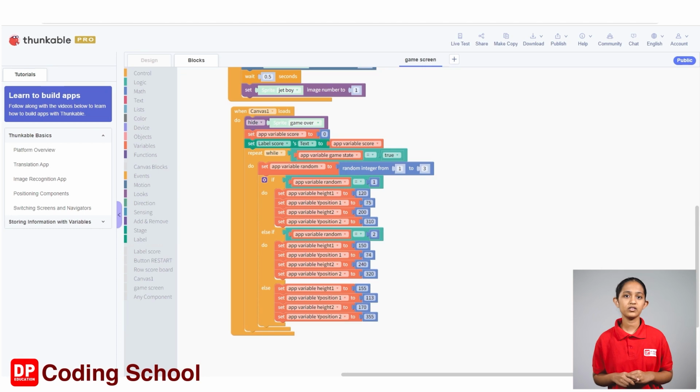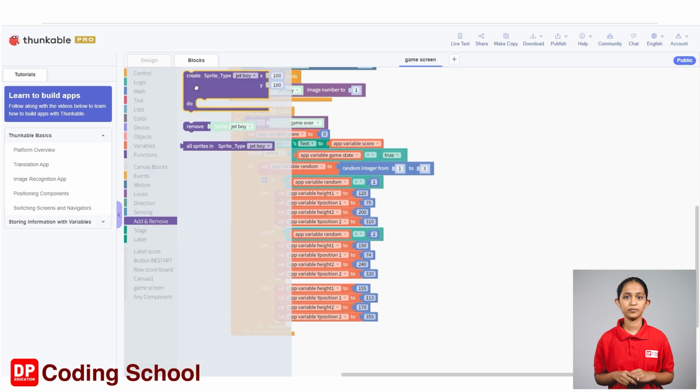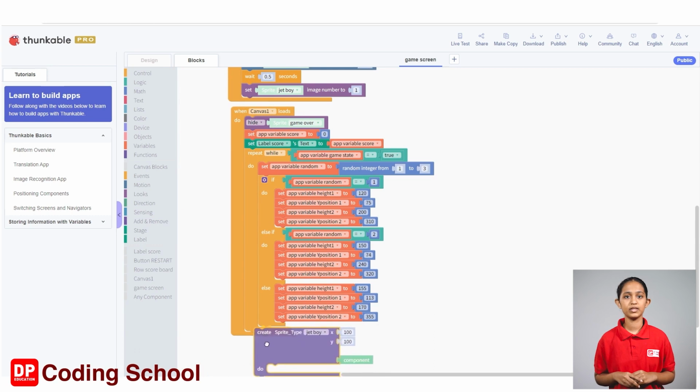But we haven't created sprites yet. Now let's see how to create sprites. Click Add and drag the create sprite type JetBoy code block here, away from the if code block. Look carefully. We drag this code block away from the if code block, but into the repeat while code block.